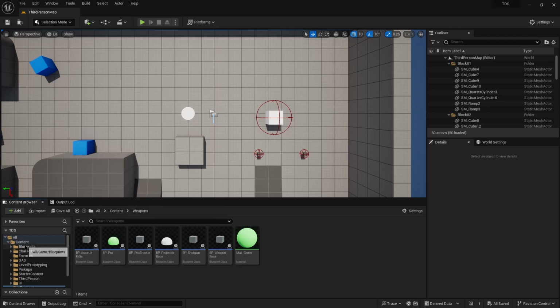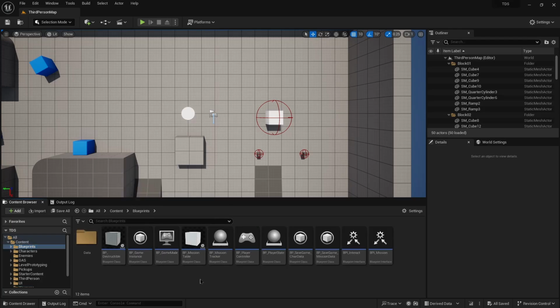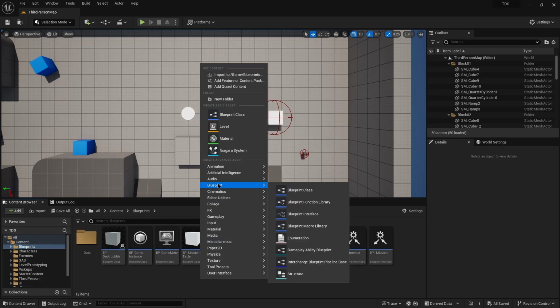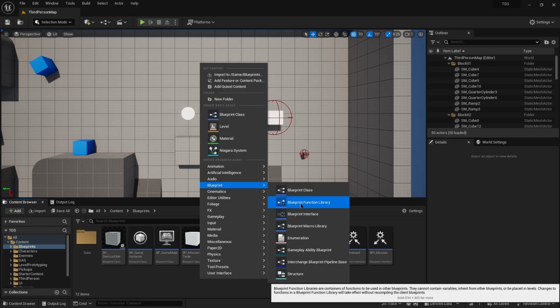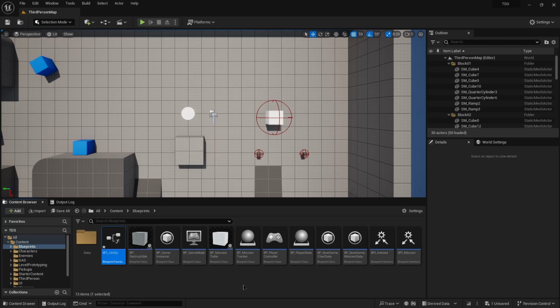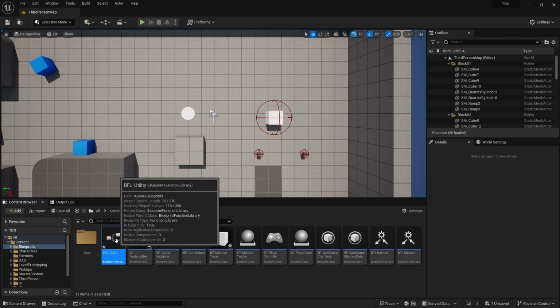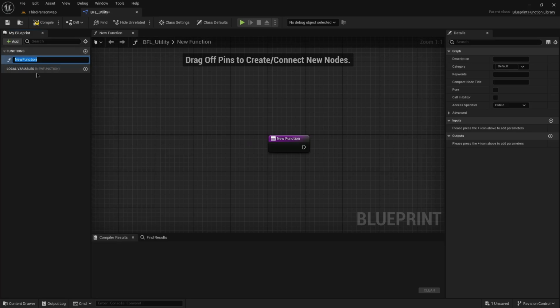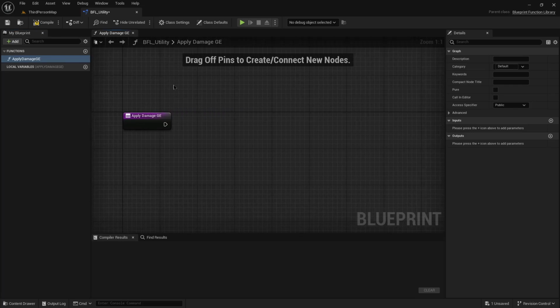So back in the editor, we also have the option of just creating in here, right click, go to blueprint, blueprint function library. We'll call this one BFL underscore utility. So all this is going to be is a list of functions that will be accessible effectively globally. So in here, we'll just make an apply damage, and I'm just going to throw GE on the end so it doesn't conflict with the apply damage, which is built in.